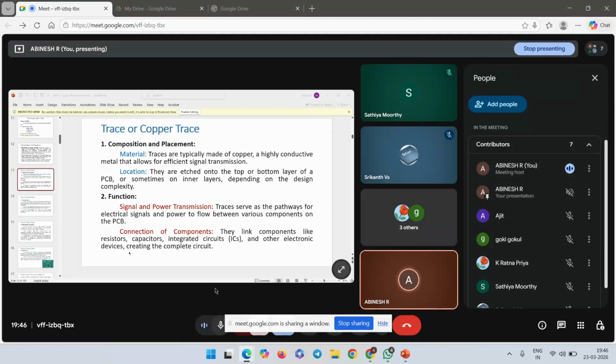At the same time, why we are using copper means it can easily transfer the current from one component to another component, mainly for signal transmission.